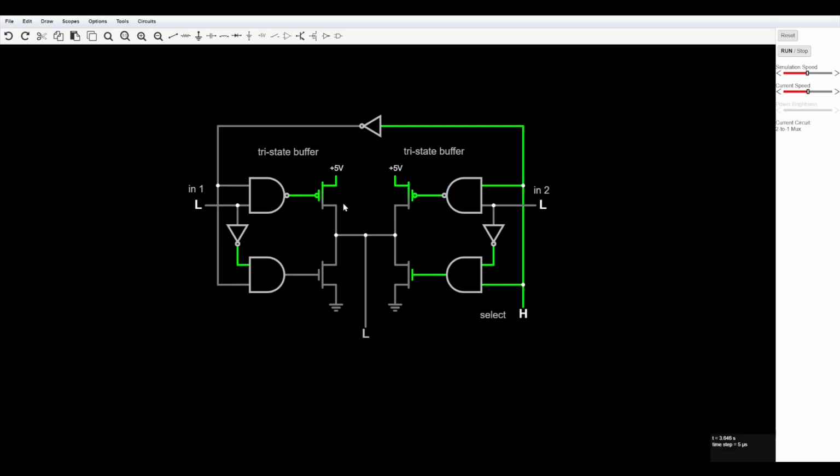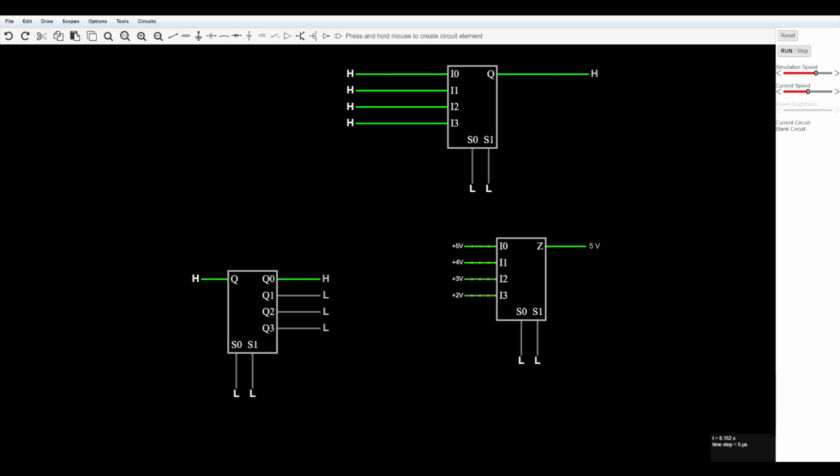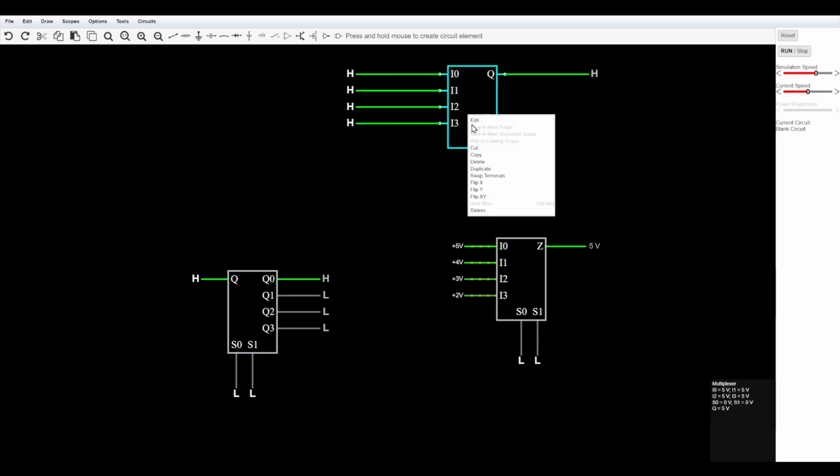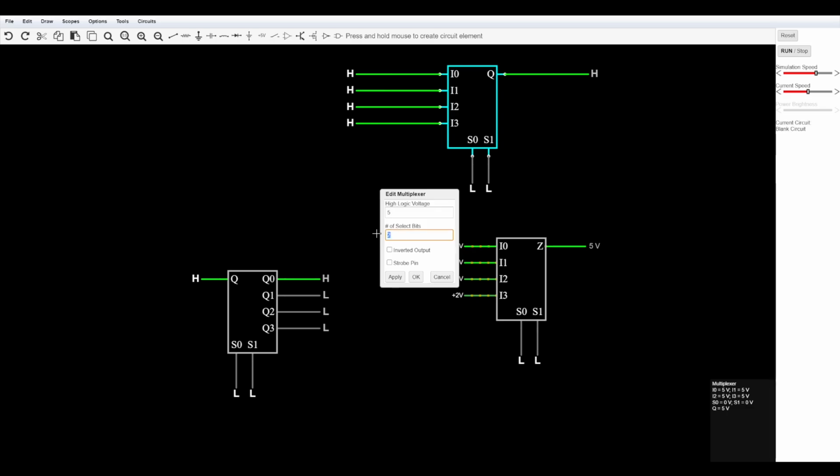So yeah, we're using logic gates and MOSFETs for a tri-state buffer here. All right, let's look at what our options are. We've got a multiplexer, a demultiplexer, and an analog multiplexer. Mind you, even with the analog one, the select lines are still digital, and these are pretty simple. These are all 4 to 1. Although you can change the high logic voltage and the number of select bits. I wonder if that actually changes. Yeah, it does, so it does it automatically. All right, that's good to know.